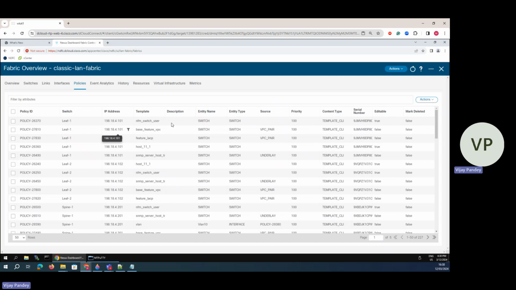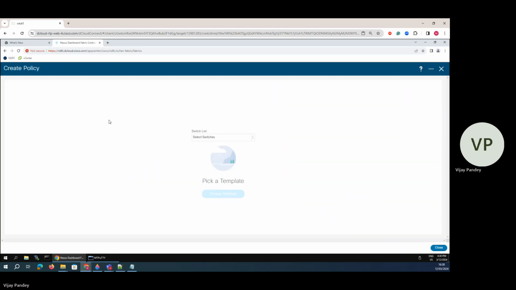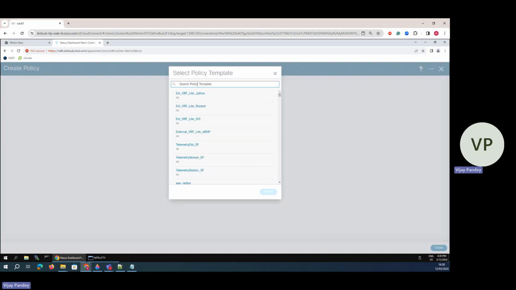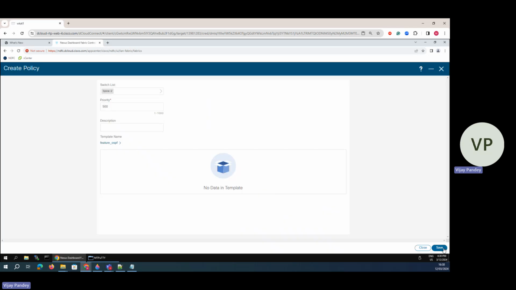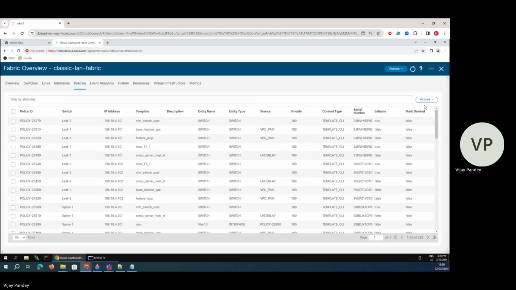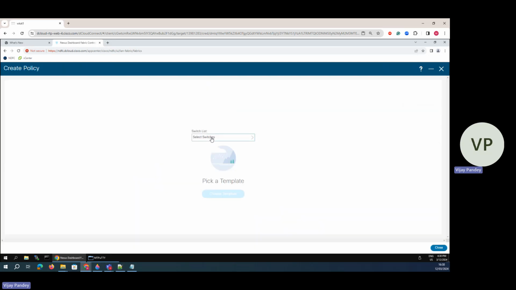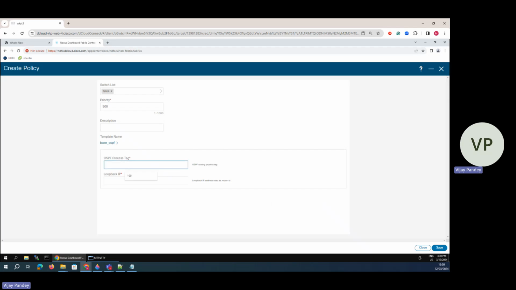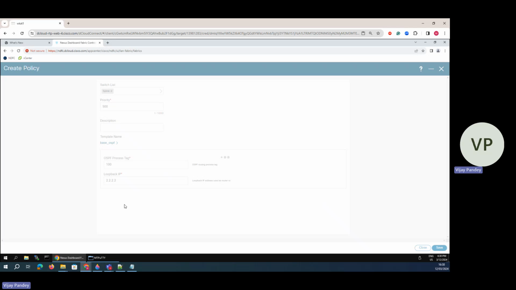Then the same thing I will repeat for spine 2. In spine 2, I will add the feature template first, feature OSPF, then save this. Then I will add one more policy for the spine switches. The template will be the base template where I have to define a few things, especially the router ID and tag. I will put 100, and the router ID I can give is 2.2.2.2, as a loopback address. Then save it.